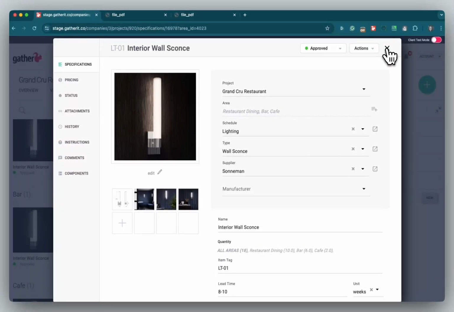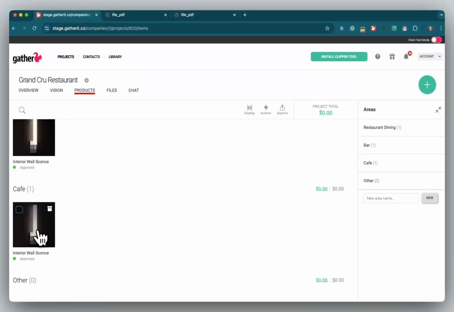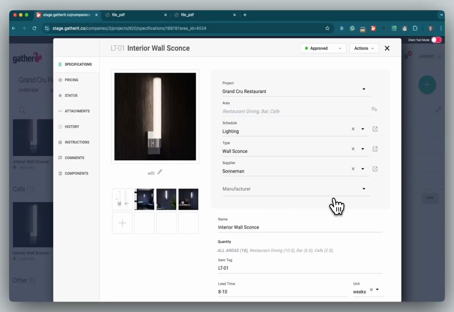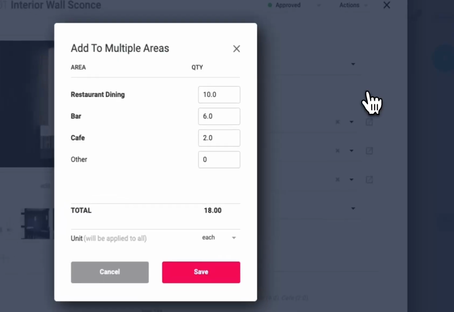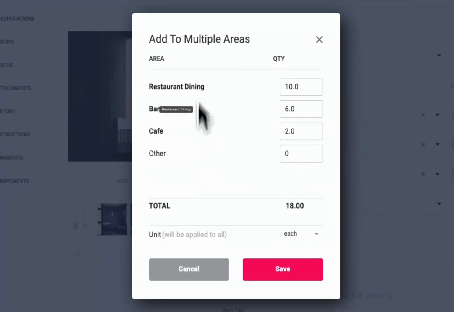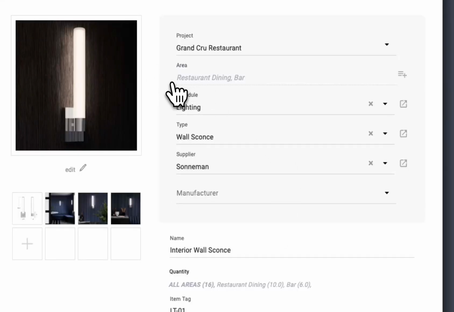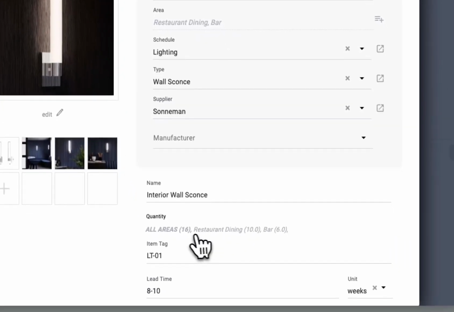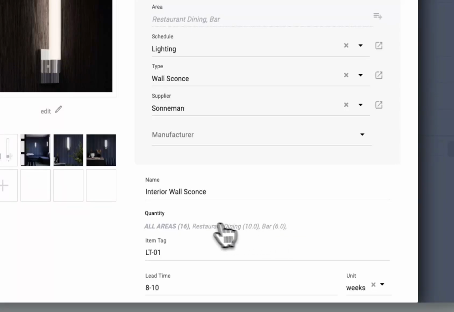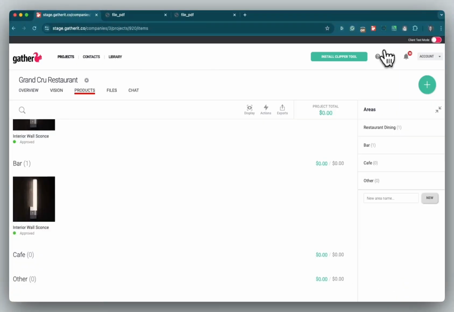Now, if you decide that, let's say, you don't want to add this to the cafe in this example, then you'll need to open up the item. It doesn't matter which area you're in when you do this, and click on the icon there to open up the modal, and then you'll go into whichever area you want to remove this item from, and you'll just input 0. So now you'll see that it's only showing in the 2 areas. Our totals have changed, and the quantity here has changed. So if we close this, then it's no longer showing in the cafe.